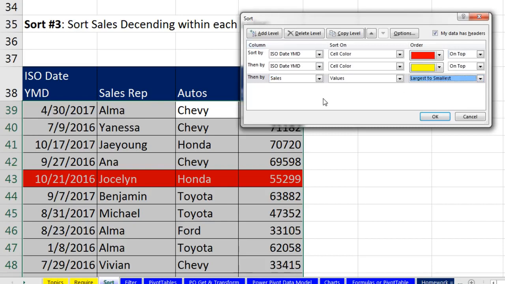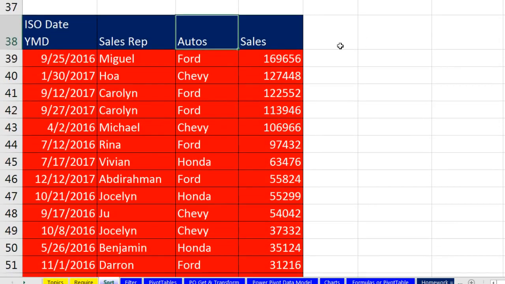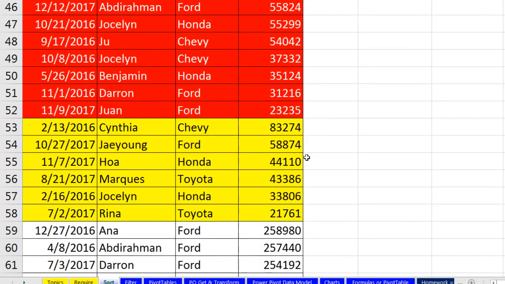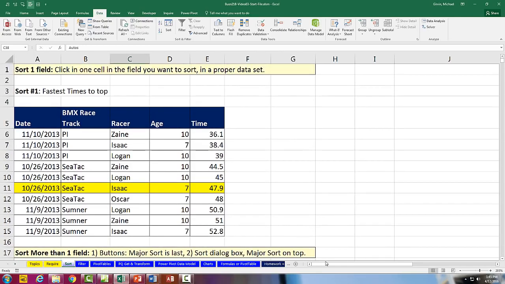So now we have our hierarchy, sort by date red, then by date yellow, then by sales, largest to smallest. When I click OK, just like that, these urgent records with the biggest ones at the top down to the smallest, the yellow ones biggest to smallest. All right, so those were 3 examples for sort.